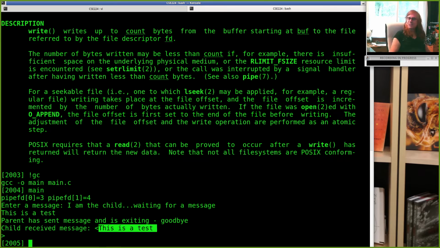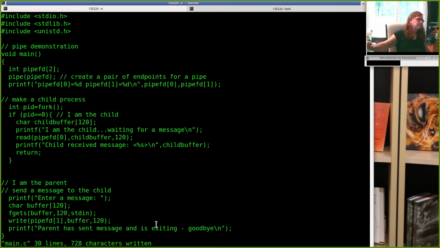So this is inter-process communication. And it's the low-level, you know, C-code version of part of what's happening when we pipe two commands together.